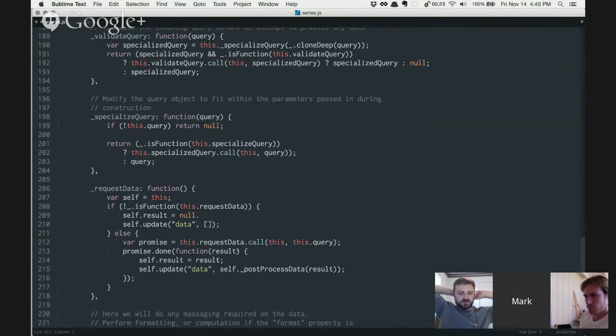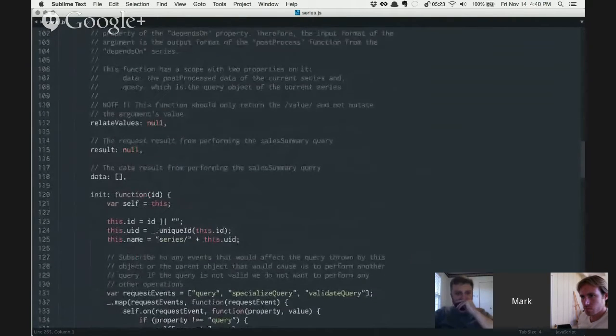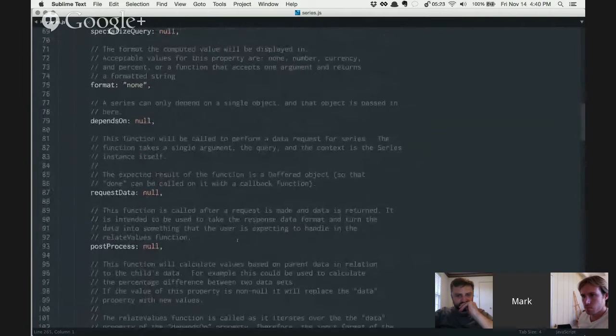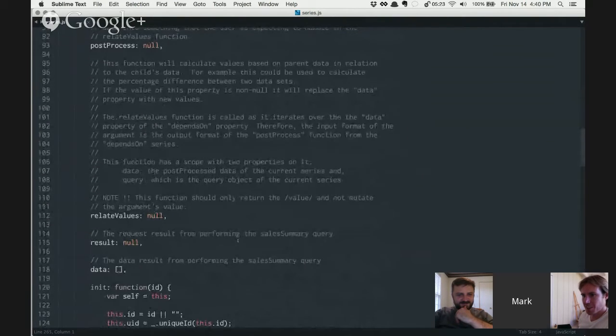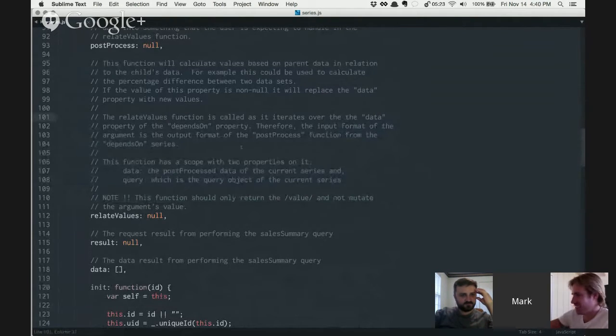Okay, can you explain relate values again real quick? Sure. I'm a consummate commenter in code, so since it is kind of confusing, I have a really long paragraph about it. The relate values function is provided by you as the user, and it takes one argument and has two values in its context. It has a this.data and a this.query, which are the data and the query of the current series that you're on.